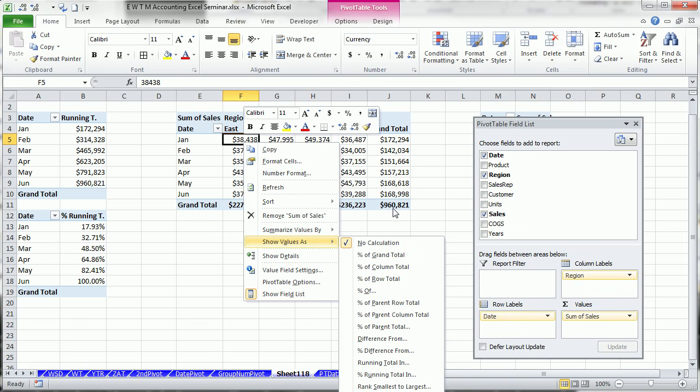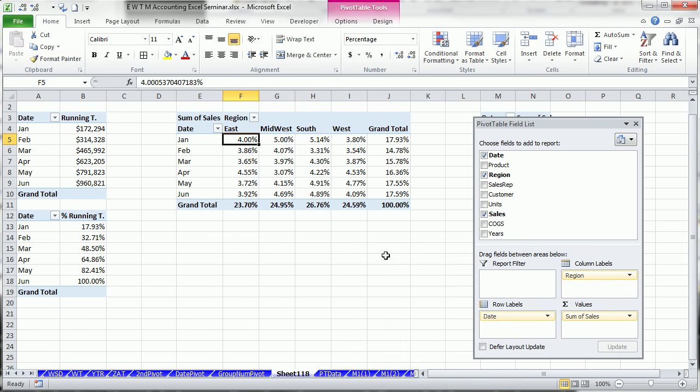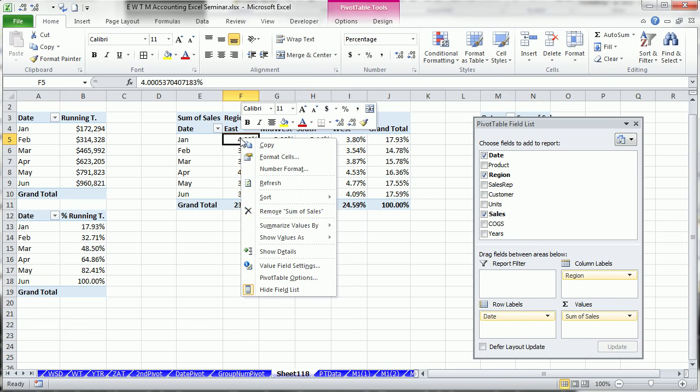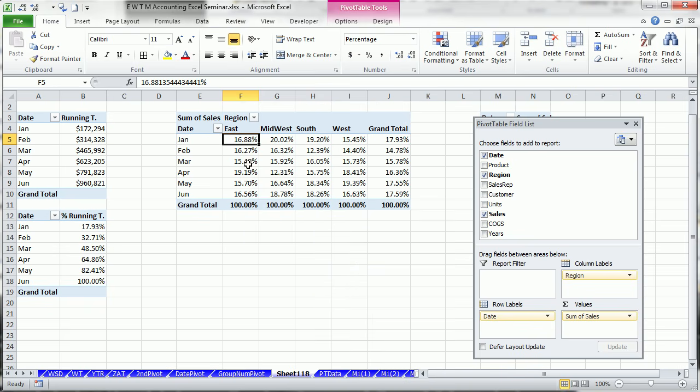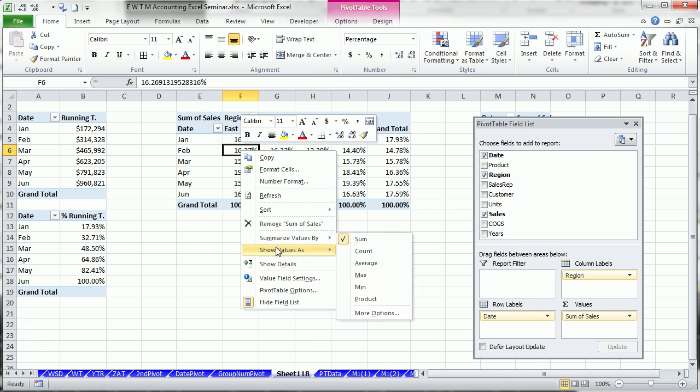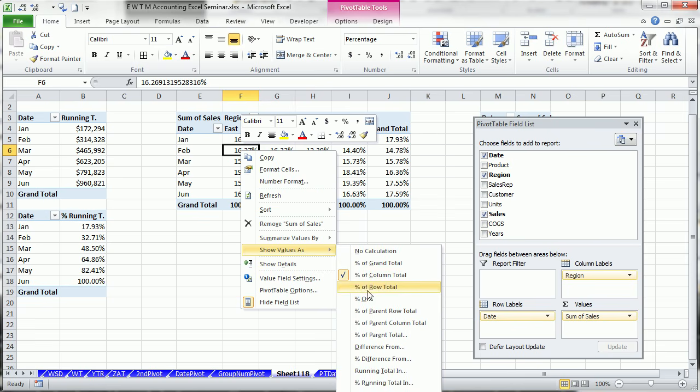Again, that'll be the percentage of that number there. Instantly, percentage of grand total. You can always tell the base because it'll be shown as 100%. How about right click, show values as, percentage of column total. Each individual element as a percentage of the column total. And then there's percentage of row total.